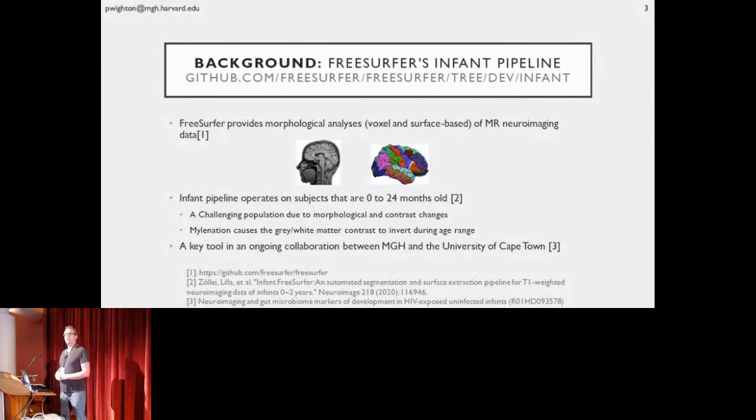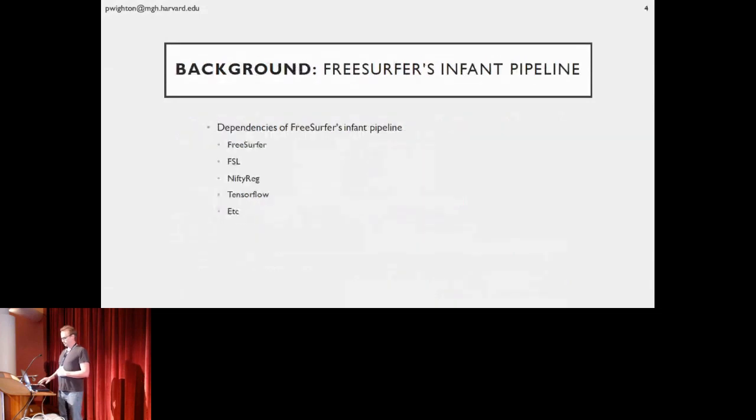Anyway, this pipeline is a key tool in an ongoing collaboration between Massachusetts General Hospital and the University of Cape Town to study how the gut microbiome and human milk oligosaccharides mediate the effects of maternal HIV infection on the development of the infant brain. So the pipeline has a lot of dependencies. There's only a few of them listed here. There's many more. So that makes replicating environments really challenging. As the number of possible versions you can choose from increases, the environment gets exponentially more difficult to replicate. And that's where containers come in.